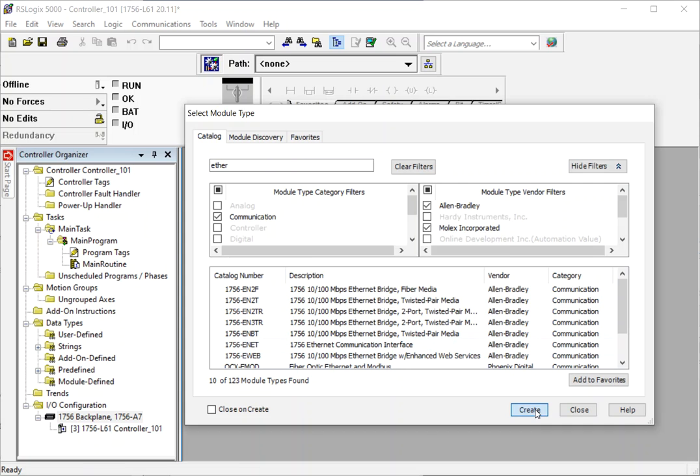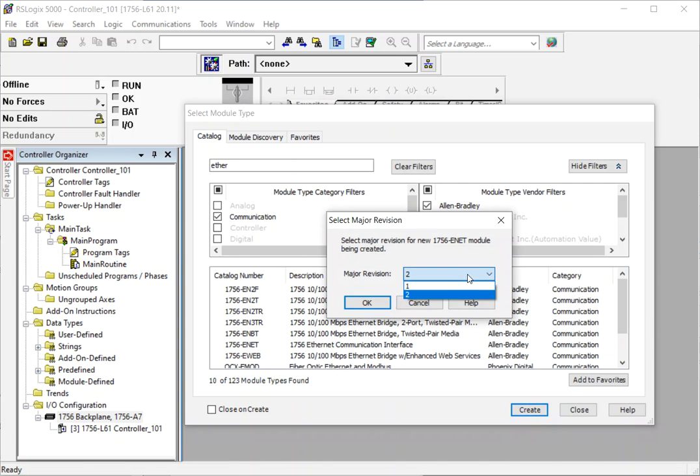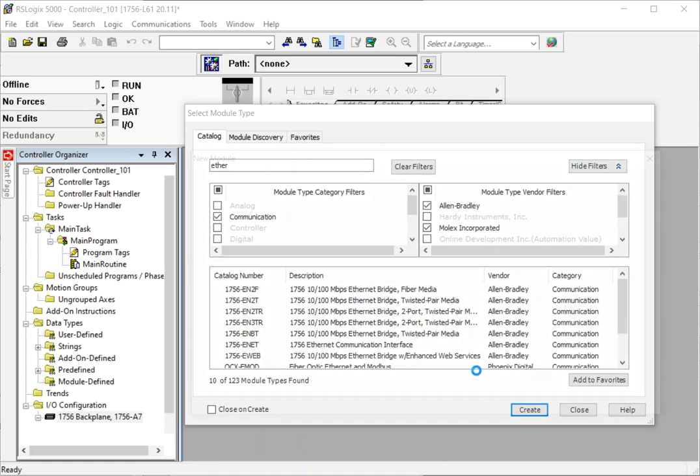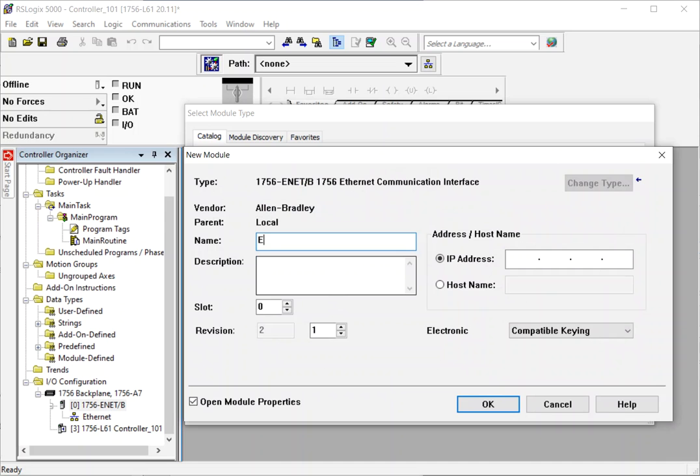So I'm going to click here, create, major revision 2. I'm assuming I'm reading this off the back of my Ethernet module. Click OK. What are you going to call it? I'm going to call it Ethernet slot. I'll put it in slot 0. That's fine. If not, you can select up to slot 7.